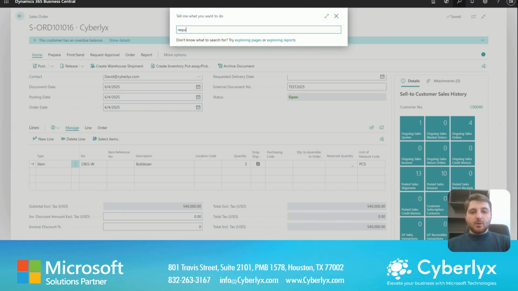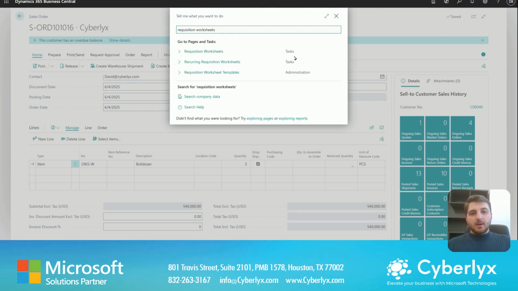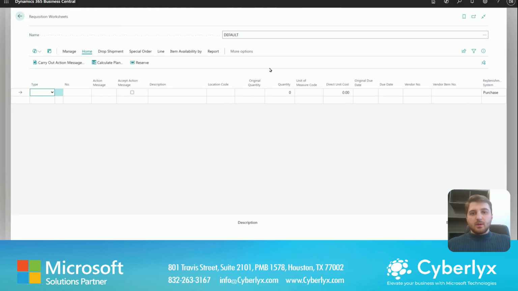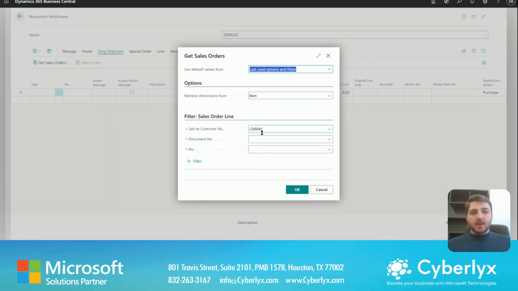and look for requisition worksheets. And I have to open the list. And here I will click drop shipment, then select get sales orders. And here we have some filtering options available, which makes easy for you to differentiate all the sales orders from each other that have drop shipment selected in the lines.